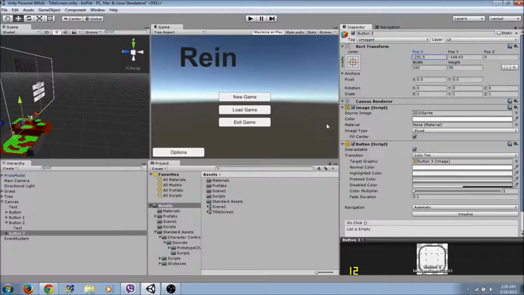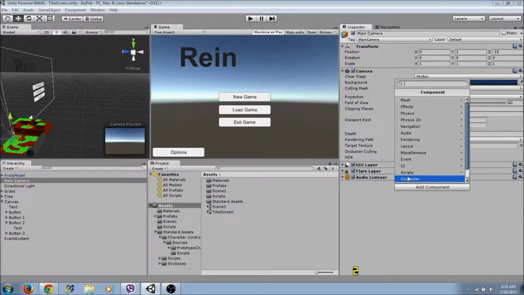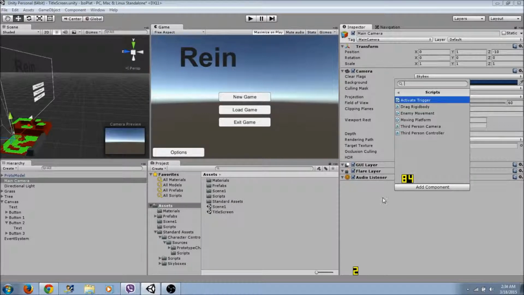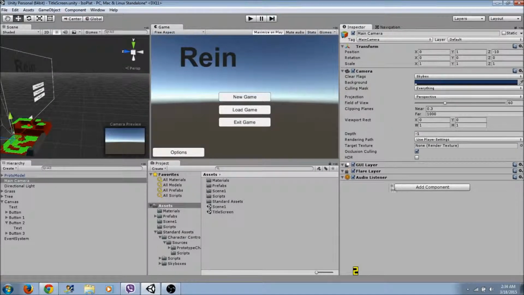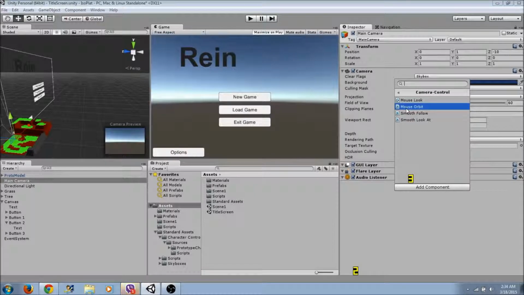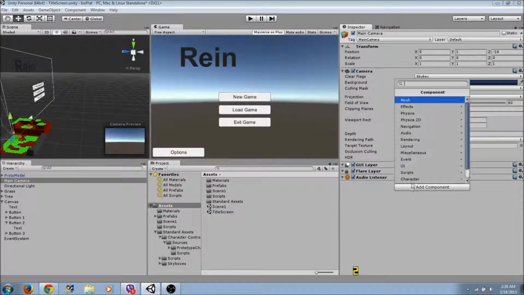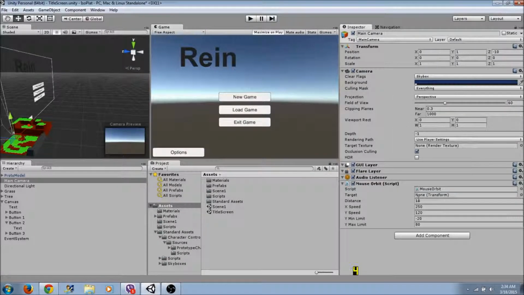What I wanted to do for the camera, I was gonna select, I guess this is the camera, scripts. Look, it's not there. Camera control. If you have mouse orbit, sorry about that. Okay. Go to camera control and mouse orbit.